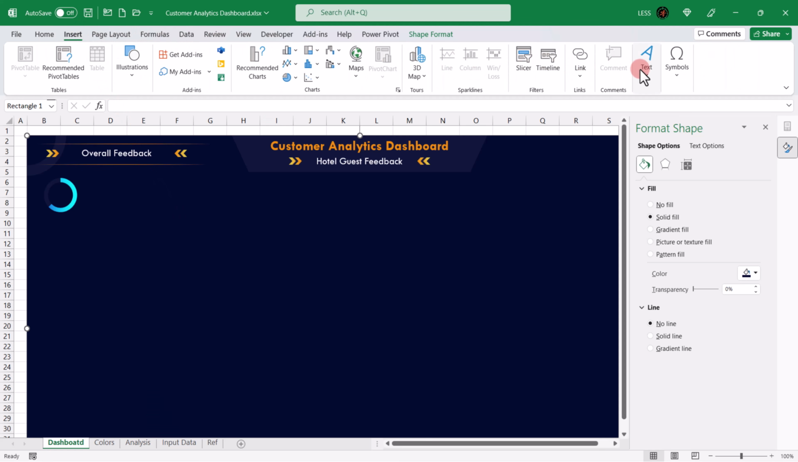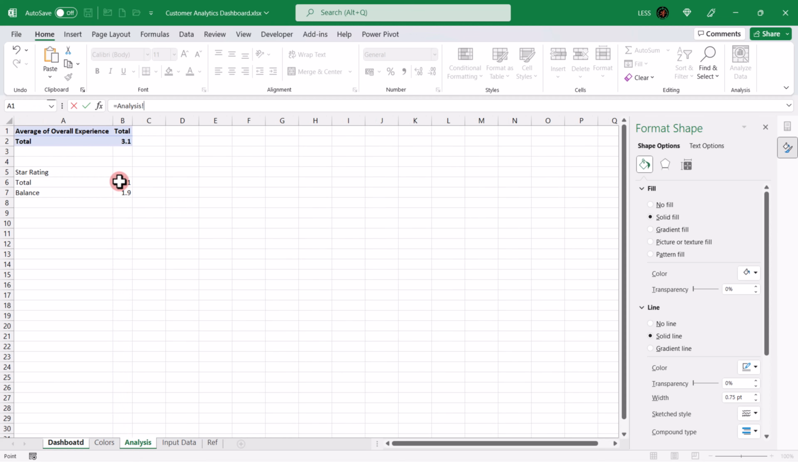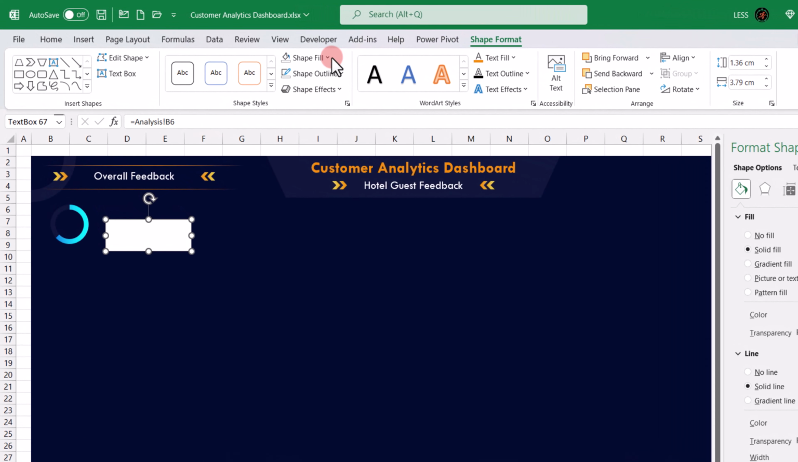Let's add text to represent the overall rating. And in the formula bar, enter equal to, and select the overall rating cell from the analysis sheet. Now, it will automatically change, based on the rating change. Let's format it.